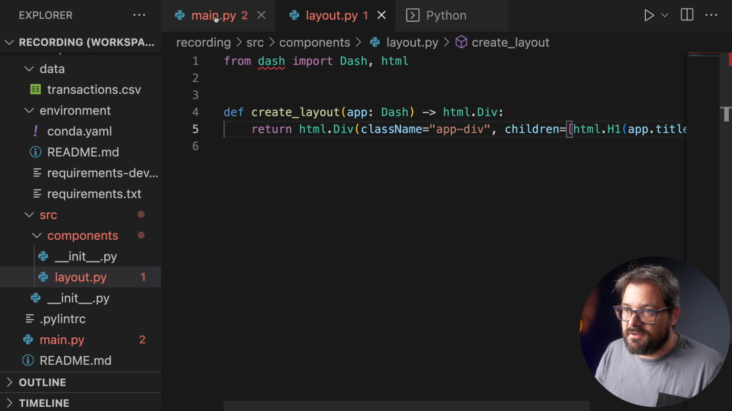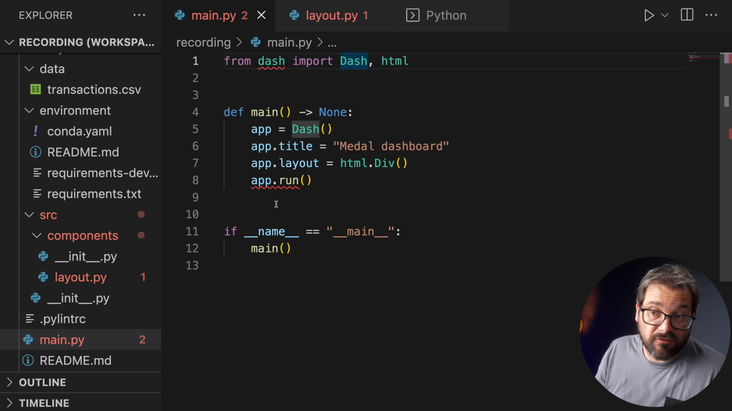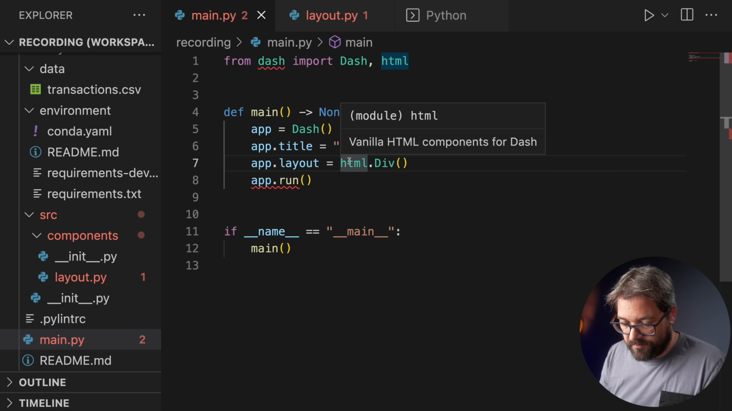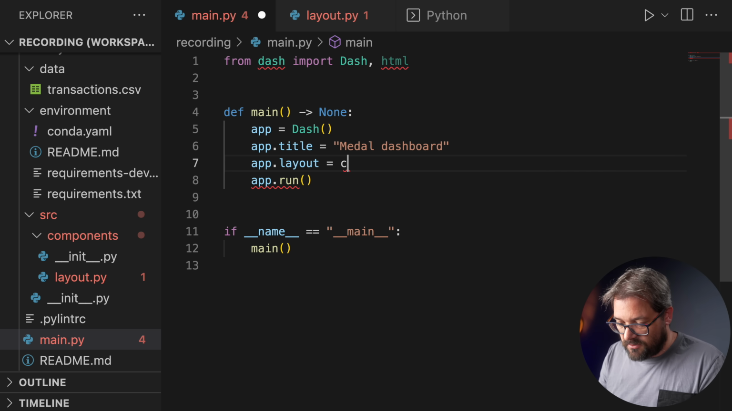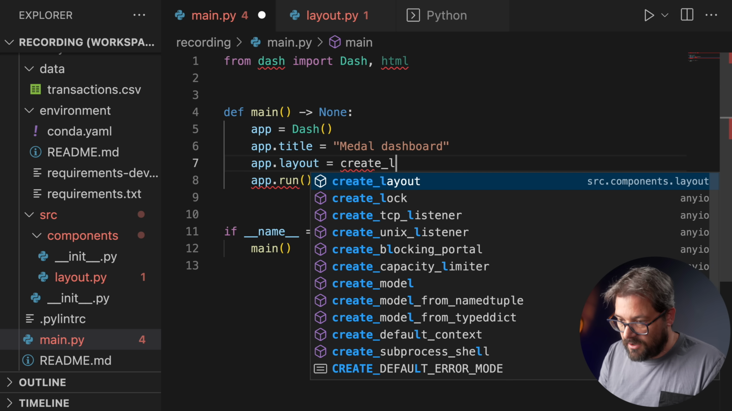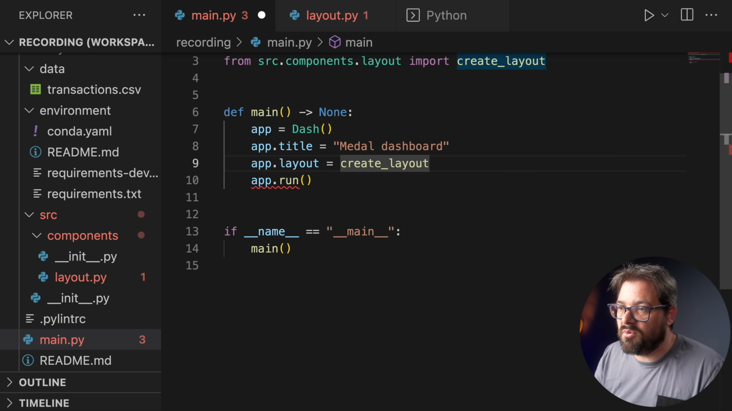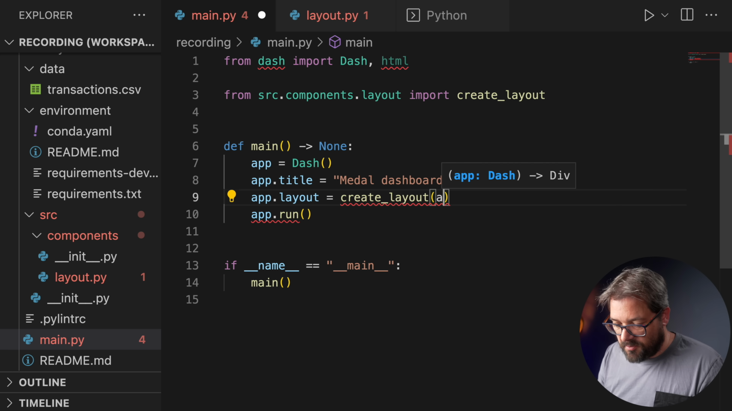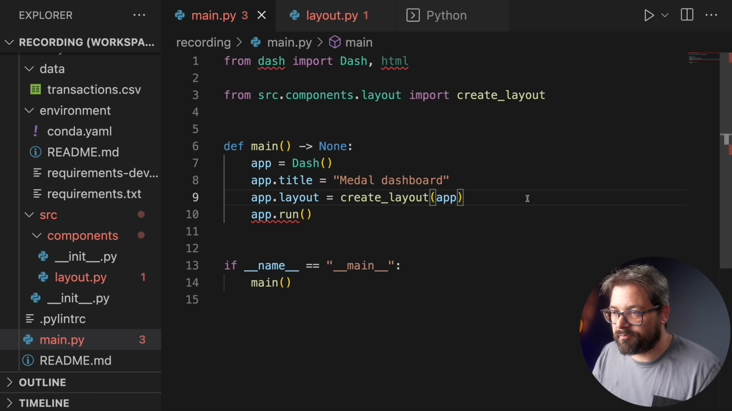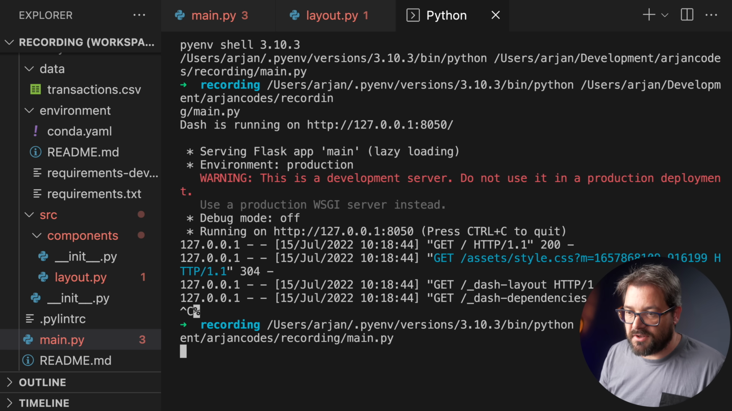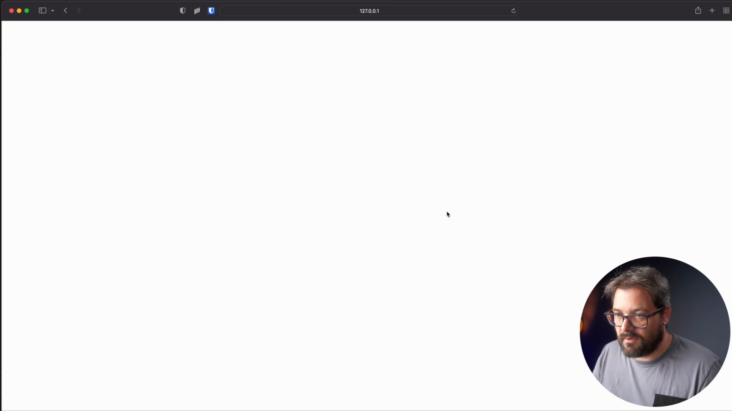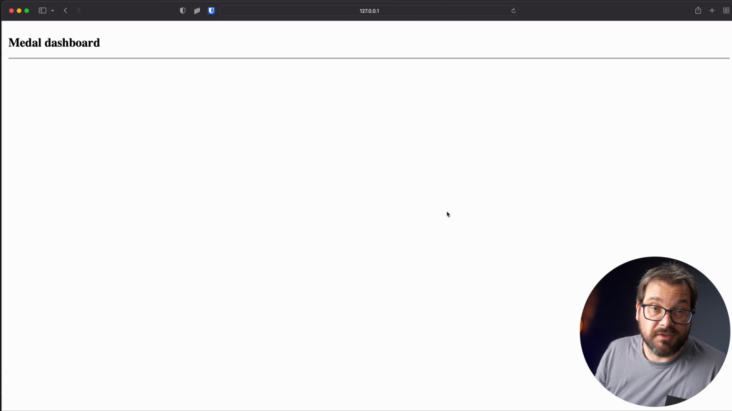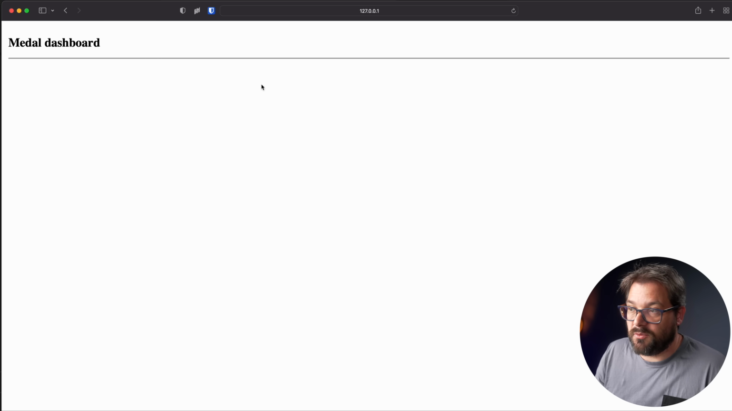And now when I go back into main, I can use that function to create the app layout. So this is going to be create_layout like so. And I'm going to import that from the layout components. There we go. And I need to pass it the app. So then this is what you get. Let's restart the server. And here you see the results. So we have title and we have divider.